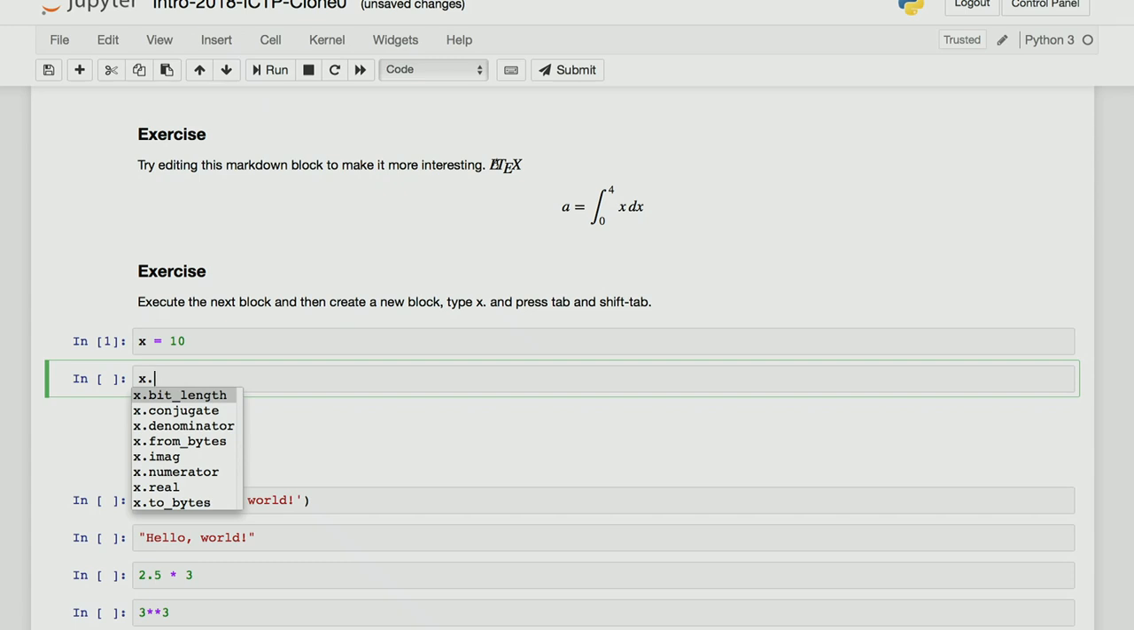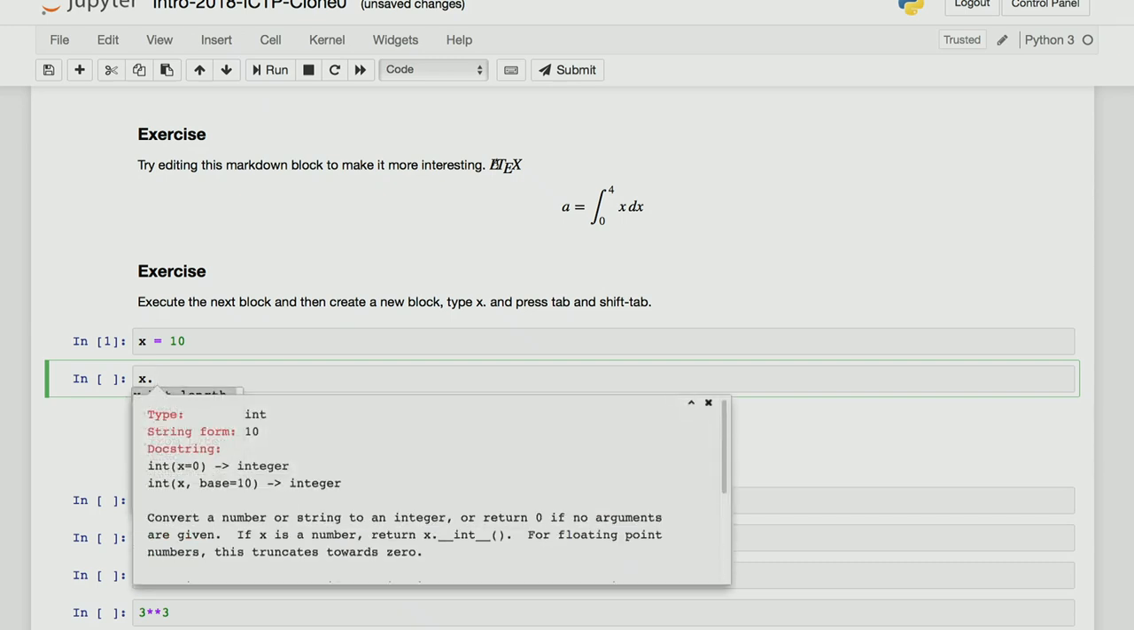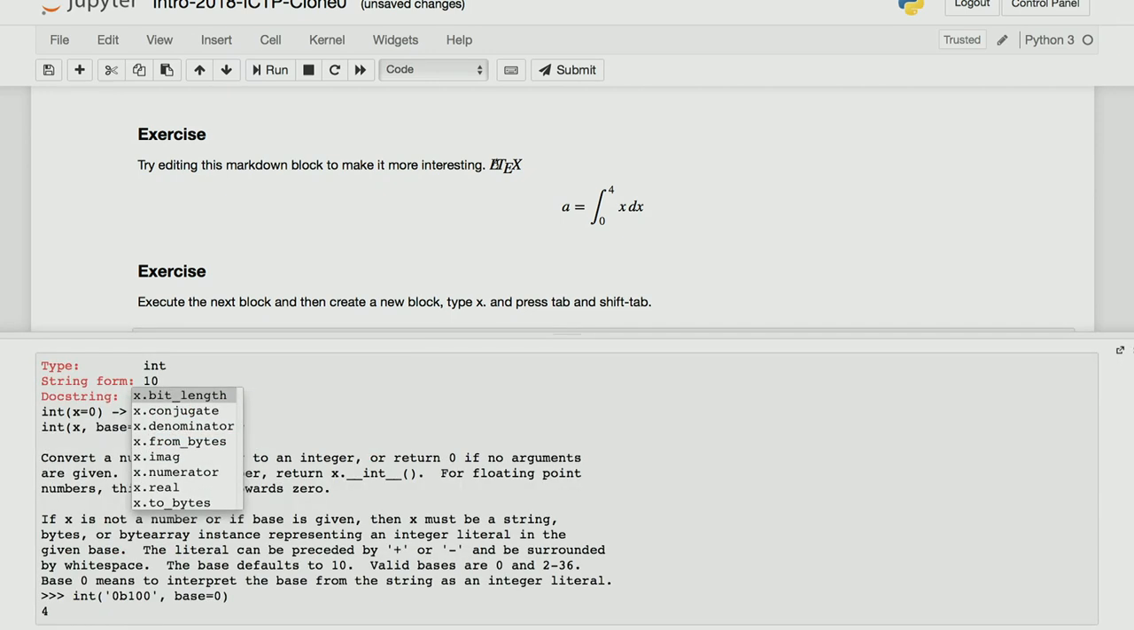And if I hit shift tab, and I hit it again, and I hit it a third time, I will get a help block. So this is giving me lots of information about that symbol X. It's an int, its string form is 10, if I call these int functions, it will convert a number or string to an integer. It tells me how to do other bases if I want to represent things in, you know, binary, 0b100, et cetera.